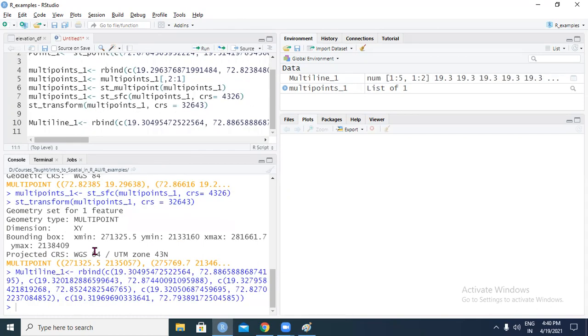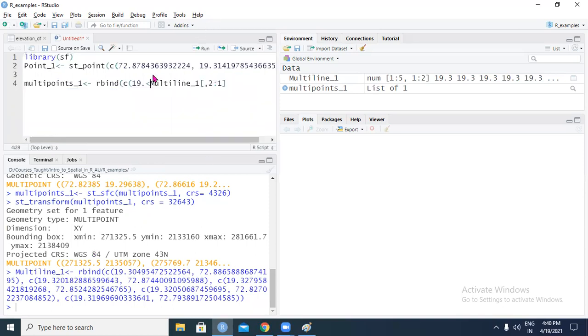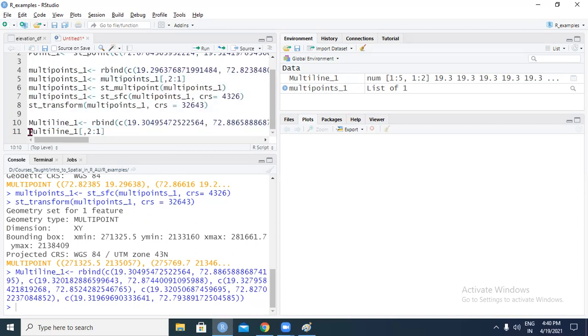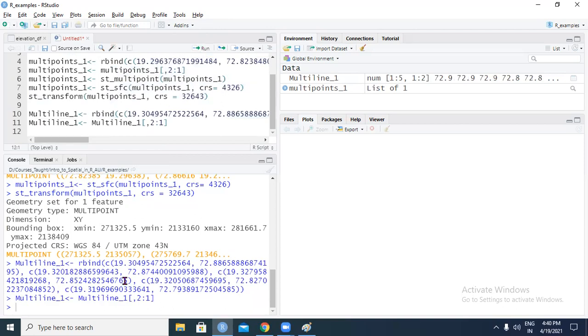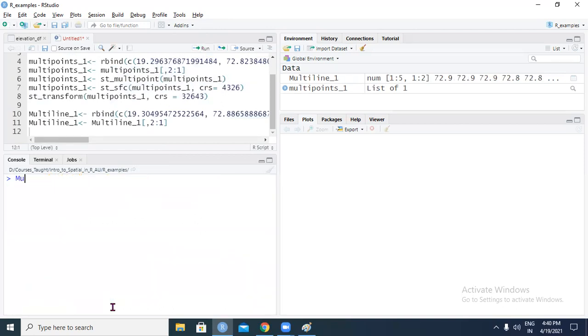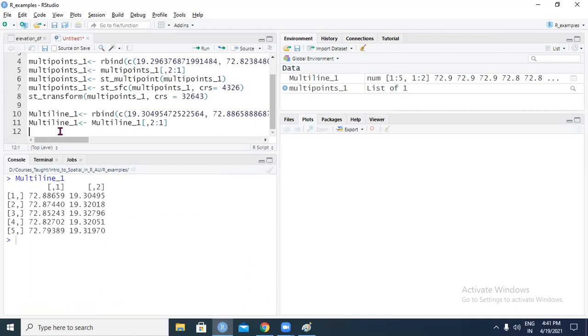Again, now we need to interchange the columns. So multi-line 1, and we'll put 2 to 1. And we'll again save it in the same variable. So when we do multi-line 1, we now have X and Y in their appropriate places. Okay. Then what we do is we make it into a list.